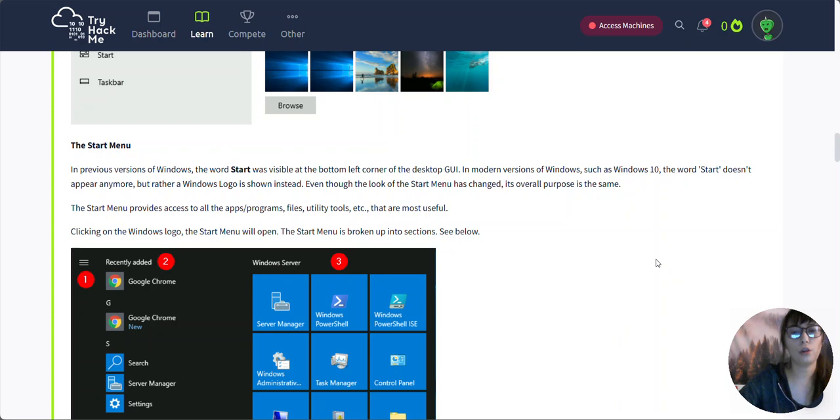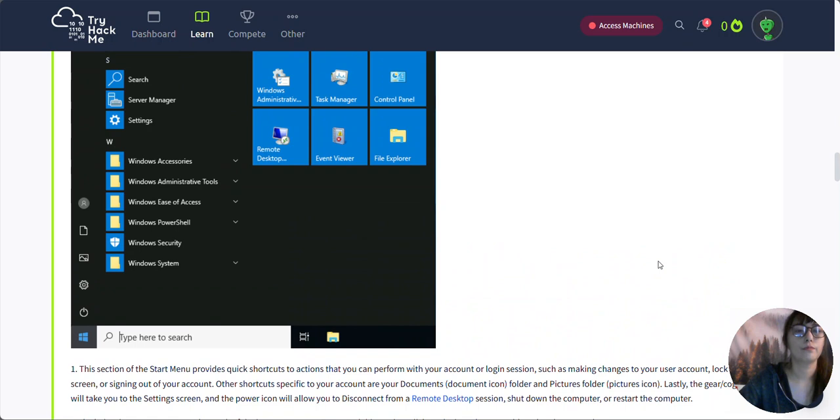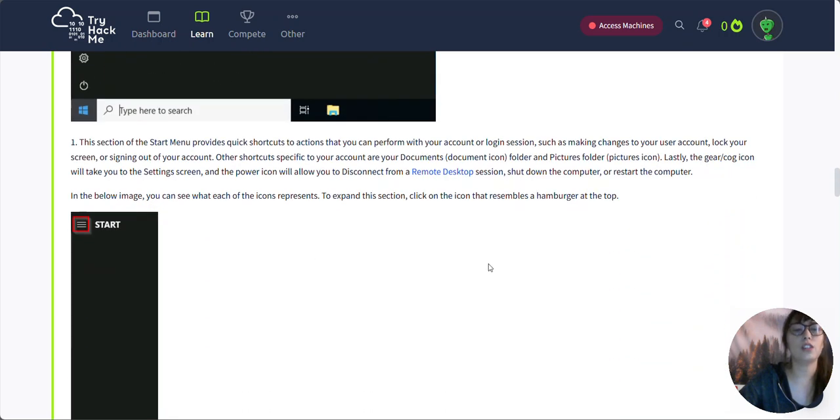The Start menu is broken up into sections. See below. Yeah, I don't want to stay on this section for too long since it's outdated.